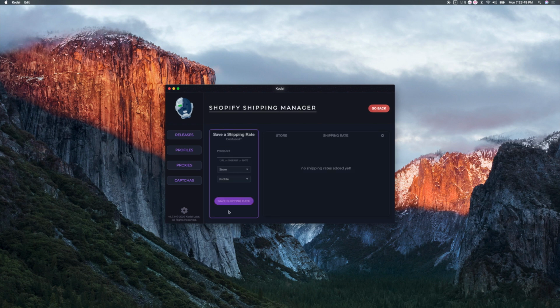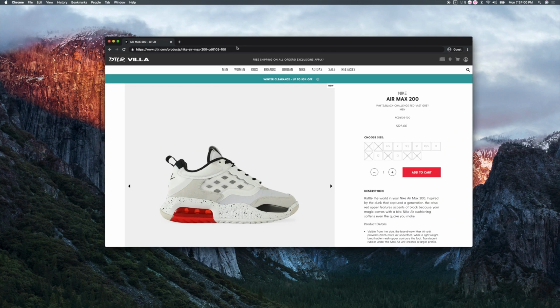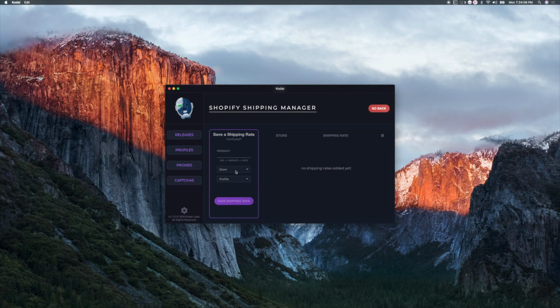Additionally, in this section we have the shipping manager. So this is where you can set up your quick shipping or fast shipping rates. So for that, let me just pull up my Chrome. So I'll show you how we set it up. So I pulled up a random shoe on DTLR. And so you would pick the store first. So in this case, we're doing DTLR. We'll do any profile is fine, and then we'll paste in that link.